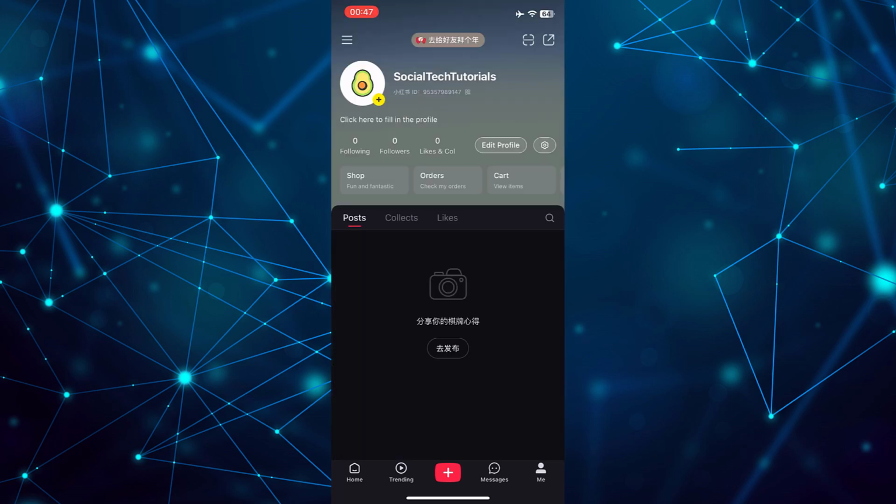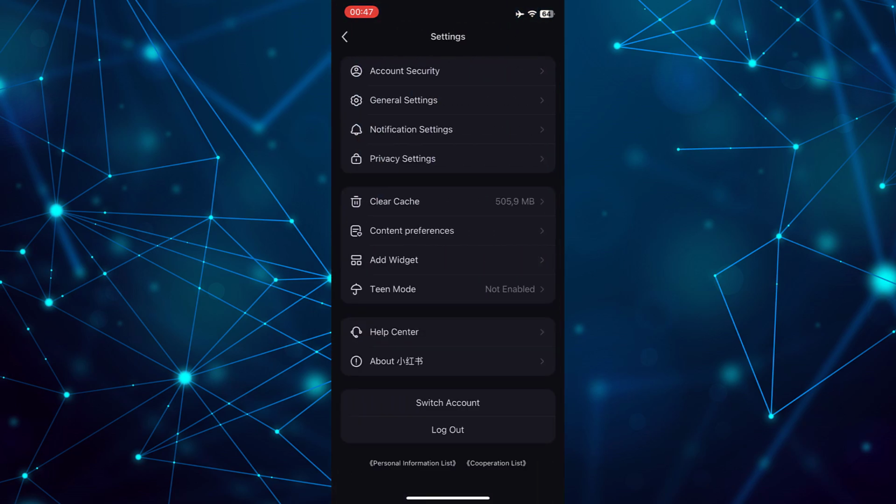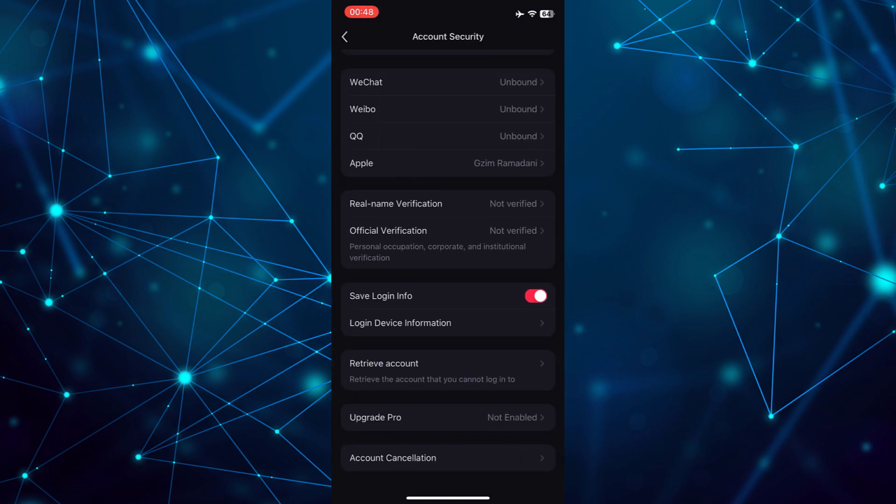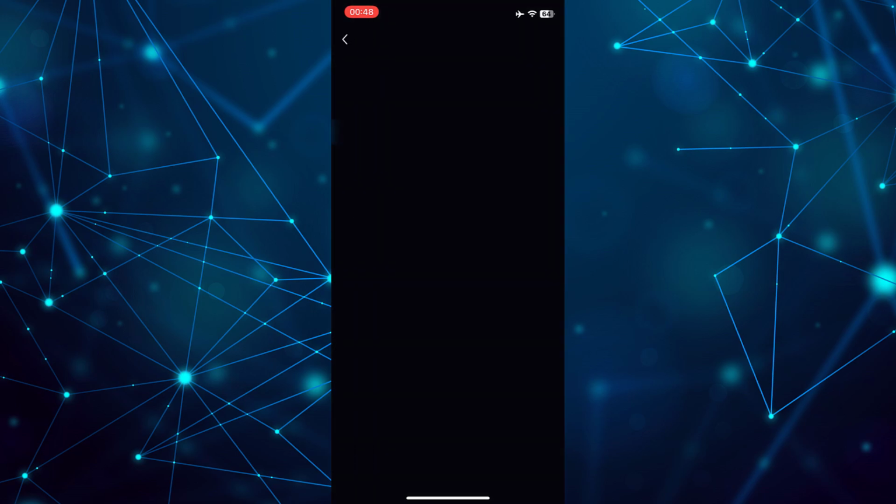Here you need to tap on the gear icon. Next, navigate to Account Security and click on Account Cancellation.